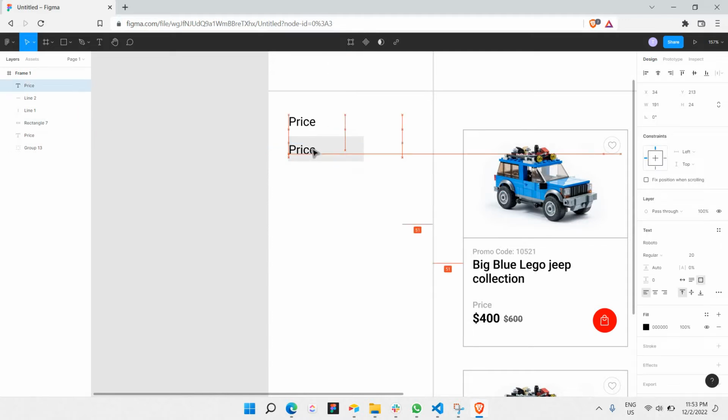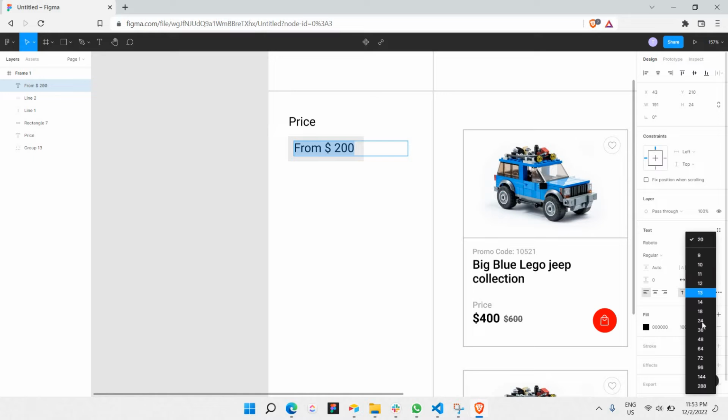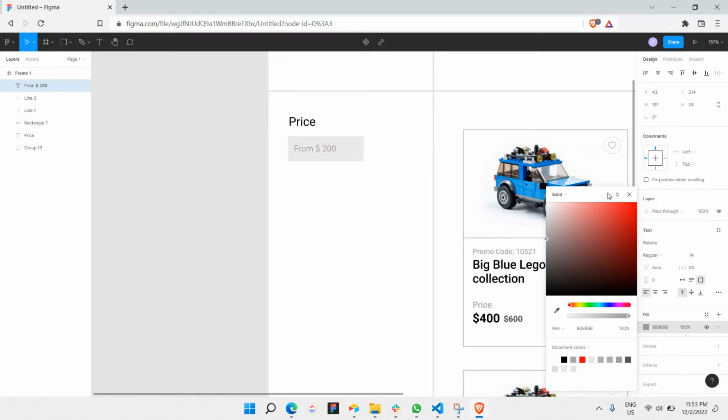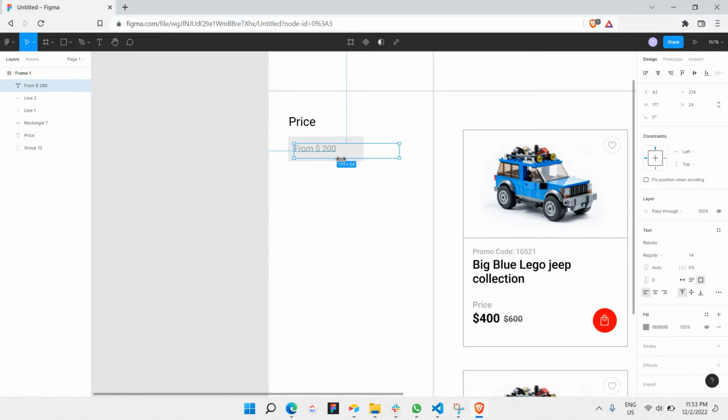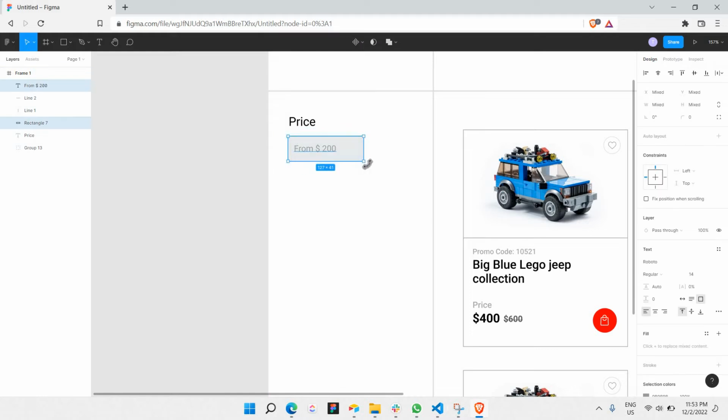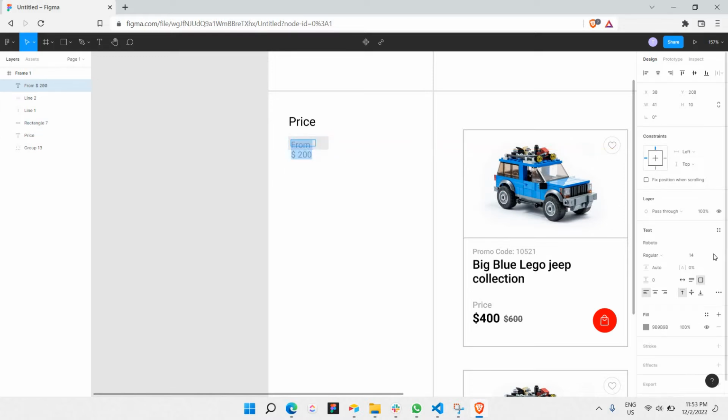Okay, that's nice. And here I'm going to say from a particular dollar amount, and let me just reduce the size. Yep, to 14, and the color should be a bit lighter, somewhere around here. And let me just remove this unwanted space. I'm going to decrease the size of all of this, something like around here. And this one should be around 10, I guess.